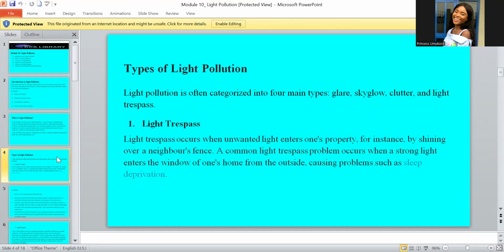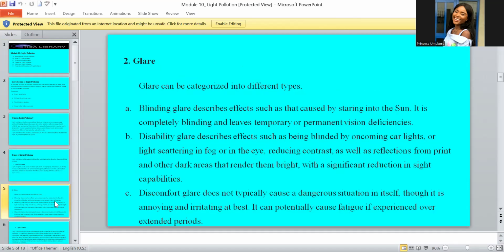Now, what are the different types of light pollution? Light pollution is often categorized into four main types: glare, sky glow, clutter, and light trespass. So let's look at light trespass. Light trespass occurs when unwanted light enters one property, for instance, by shining over a neighbor's fence. A common light trespass problem occurs when strong light enters the window of one's home from the outside, causing problems such as sleep deprivation.